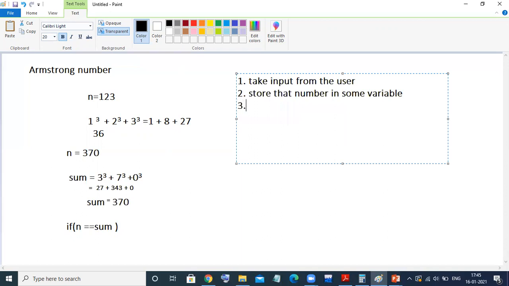Then what is the third step? We need to separate all the digits here. If I want to separate the digits, like the last digit, then the next digit, we have an operator called the modulus operator. So take the remainder, I'll use modulus to separate each digit of a number. If I do mod of 10, the last digit will be separated.